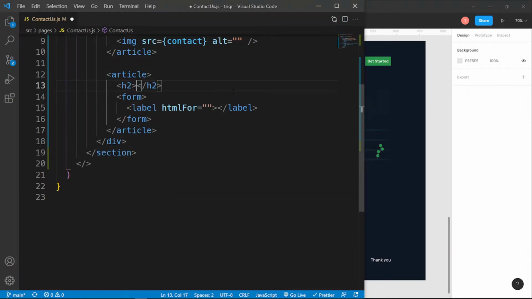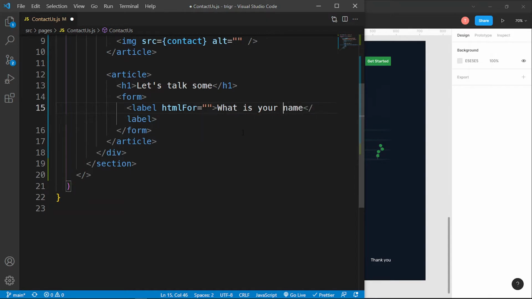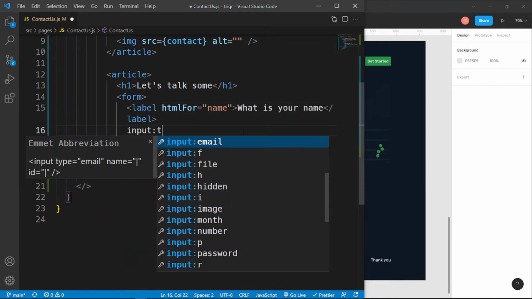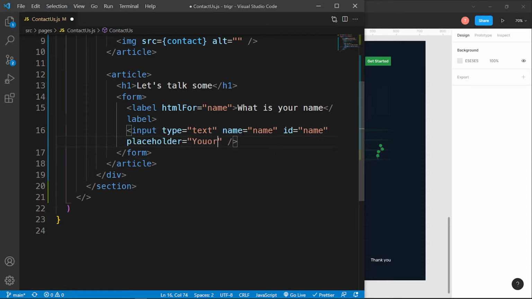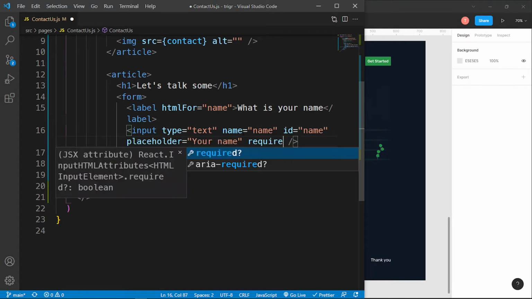Let's have it as an h1 so that it's easily detectable by Google. The label for this is going to say what is your name, and the HTML for is going to be name. Then an input with a type of text, a name of name, and an ID of name, with a placeholder that says your name, and set it to required as well.